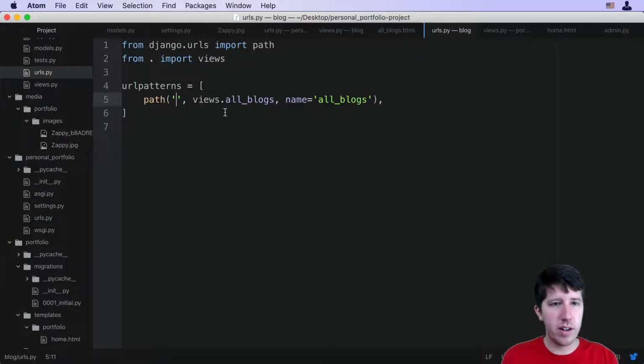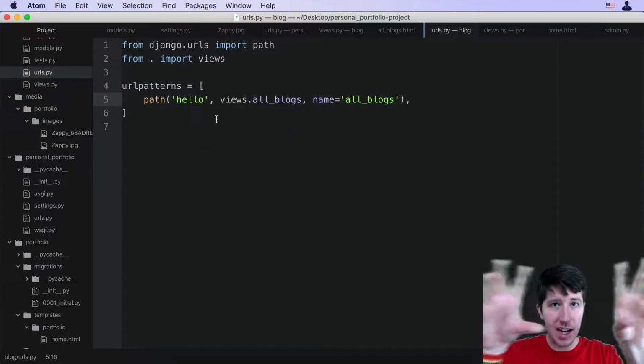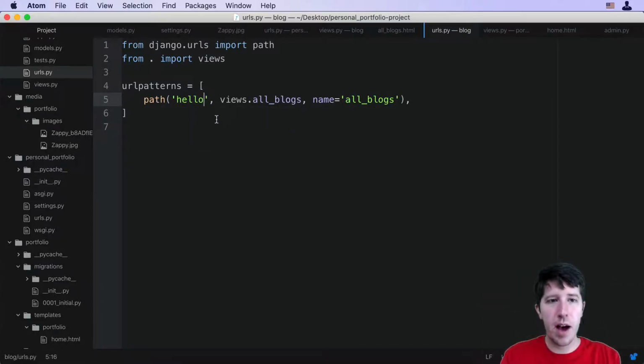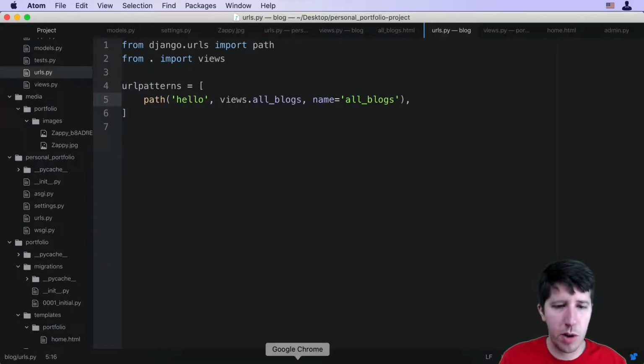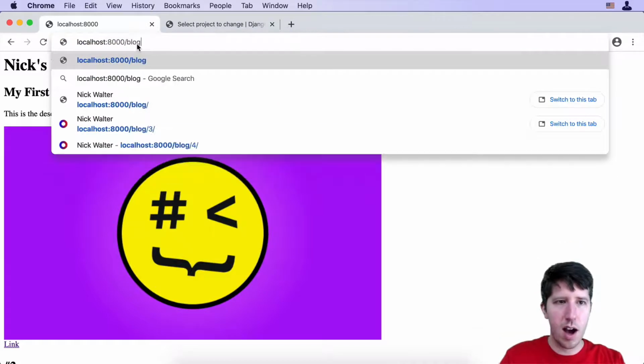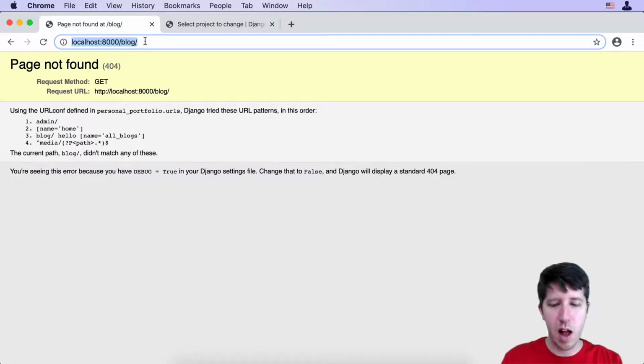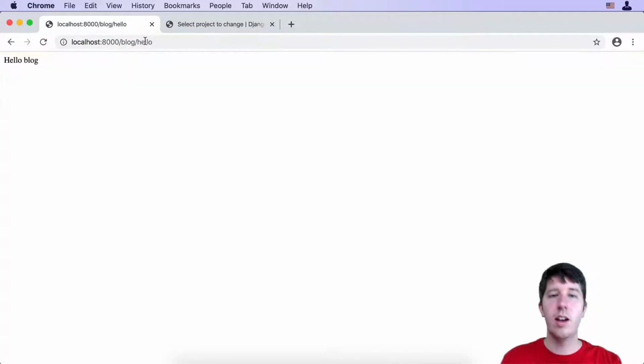So for example, if you wanted to see this a little bit more clearly, let's say I add something here like hello, okay? Save this. So this is inside of the blog's urls.py. I have this new path hello to show all the blogs, okay? If I go to /blog, it doesn't show me anything. But if I go to /blog/hello, all of a sudden it shows up.